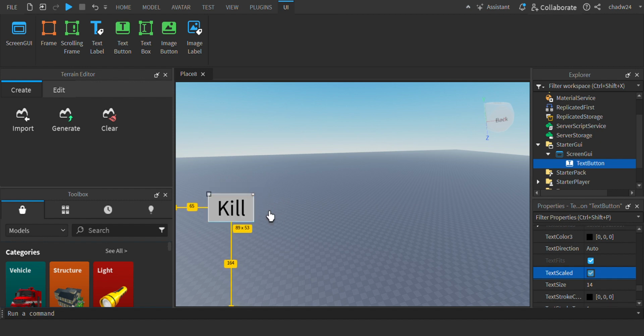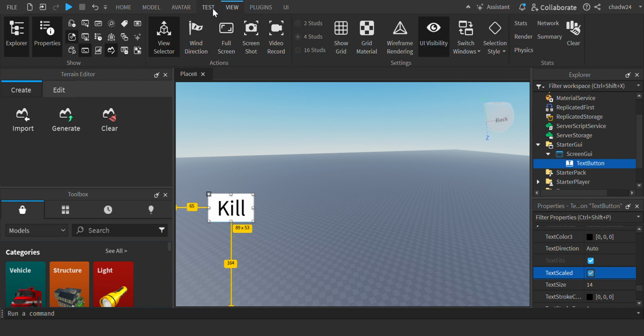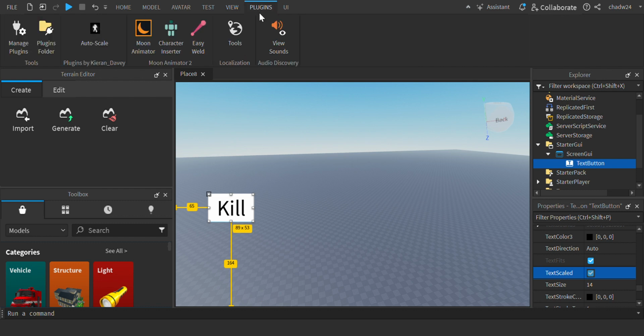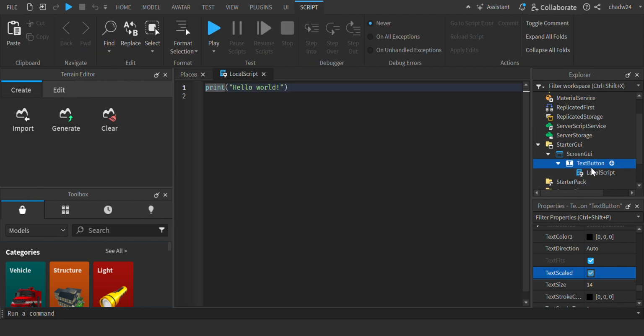Now, you might be asking yourself, how do we kill our player when clicking on it? Isn't that not possible without scripting? Well, pop up your auto scale plugin and put your seatbelt on. I'm going to be teaching you how to do this. Now, you want to put a local script.